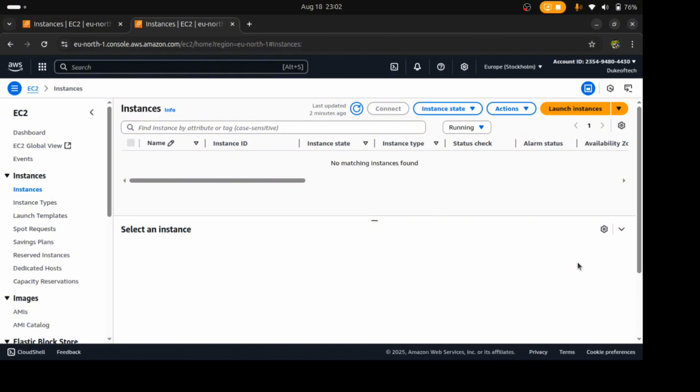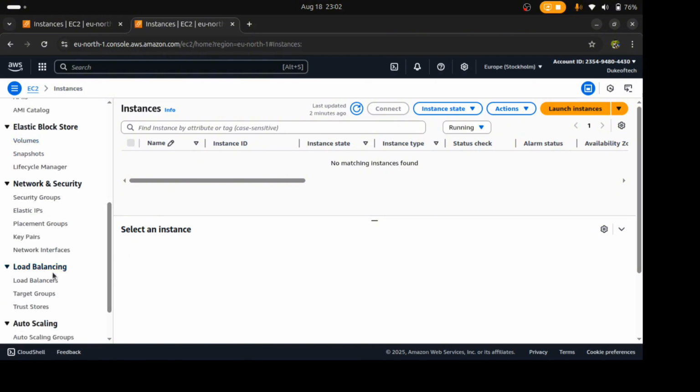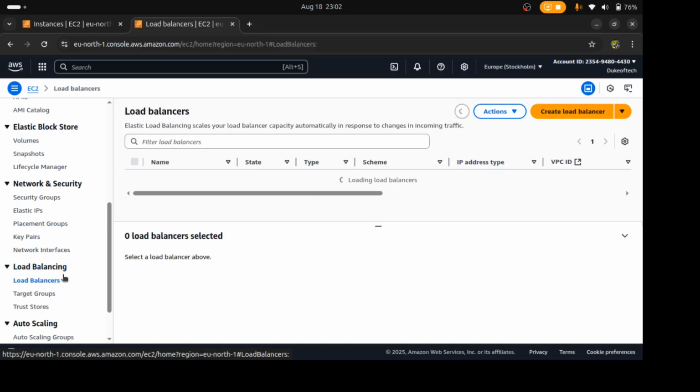Right, so first thing I'm going to do here is to create my elastic load balancer. All right, so I'll come down here to load balancers. So at the moment I do not have any load balancer, so I can just go down to create load balancer.